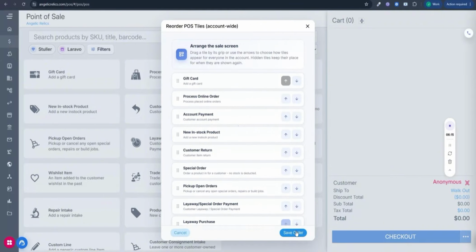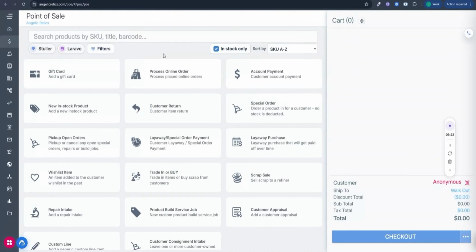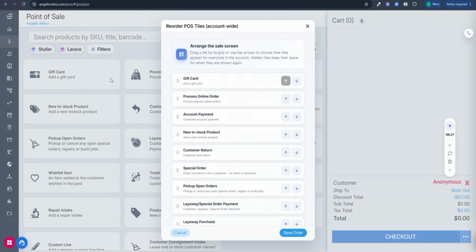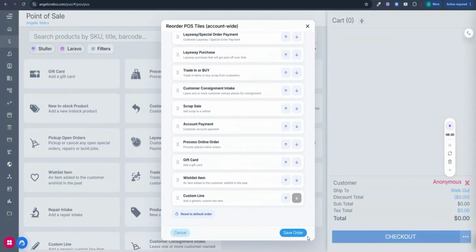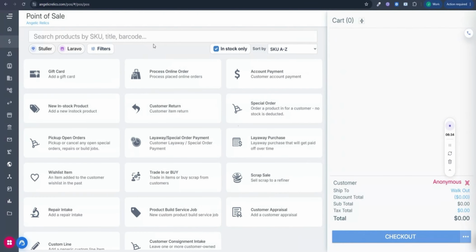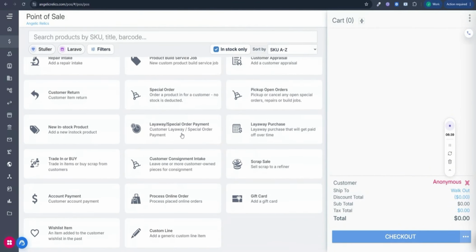Once you're done making changes, click on Save Order and everything is saved immediately. Refresh the page to display the latest changes. For example, if I click on Reorder Tiles and then choose Set Back to Default, everything is saved back to its original order. After refreshing the page, the layout returns to how it originally looked.